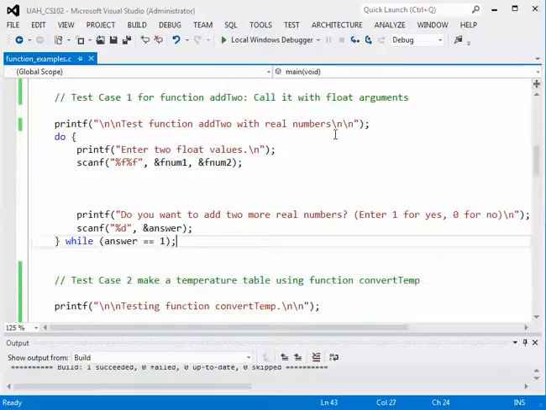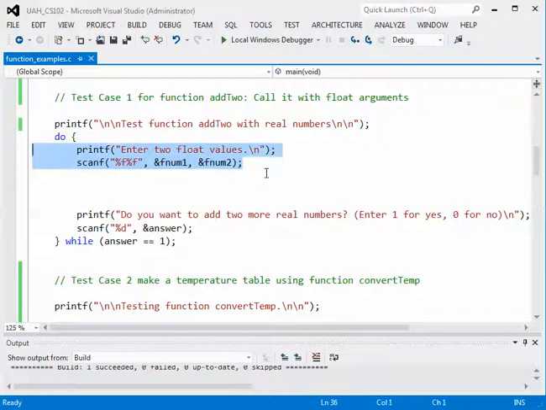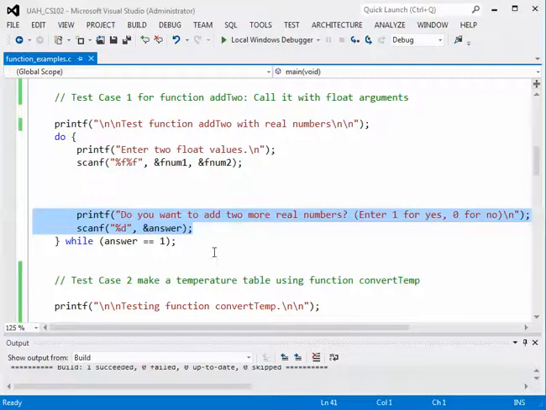So here's what we have. We're going to just print to the screen. We're going to test function add2 with some real numbers, and we're going to ask you to input those. So we'll have a printf to prompt you to enter two floating point values. We'll read those in with the scanf, and then we'll call that function here. When we are finished with that, we are going to give ourselves the option to call the function again with two different numbers. So that's what this do-while loop is all about, and you've seen that on earlier videos.